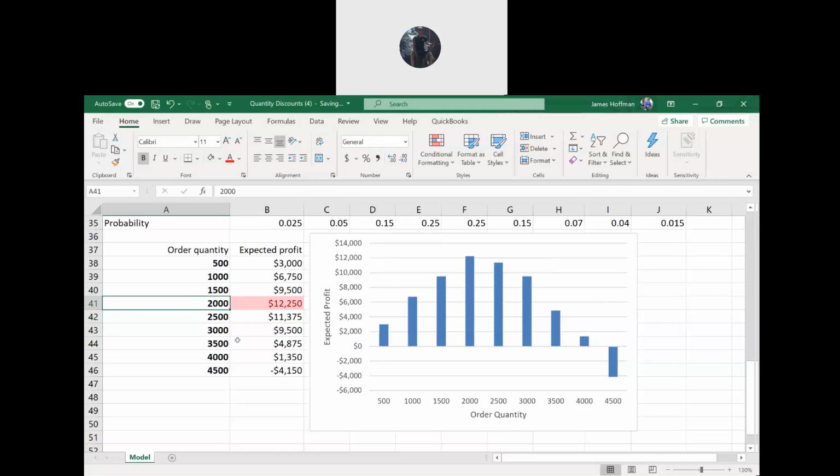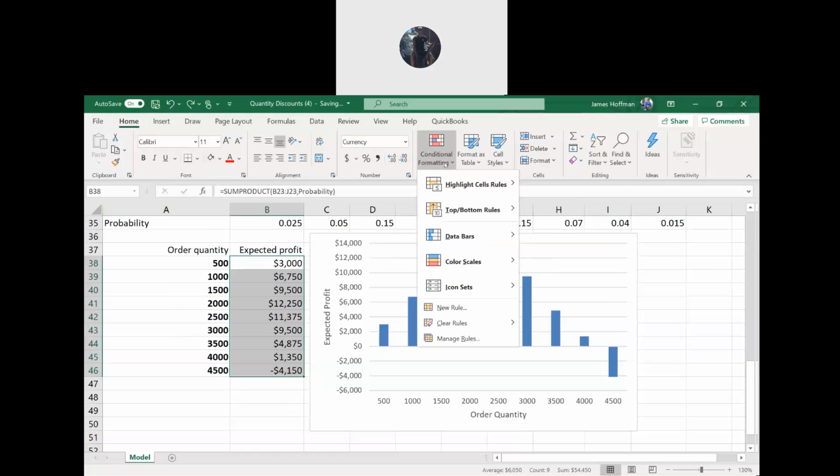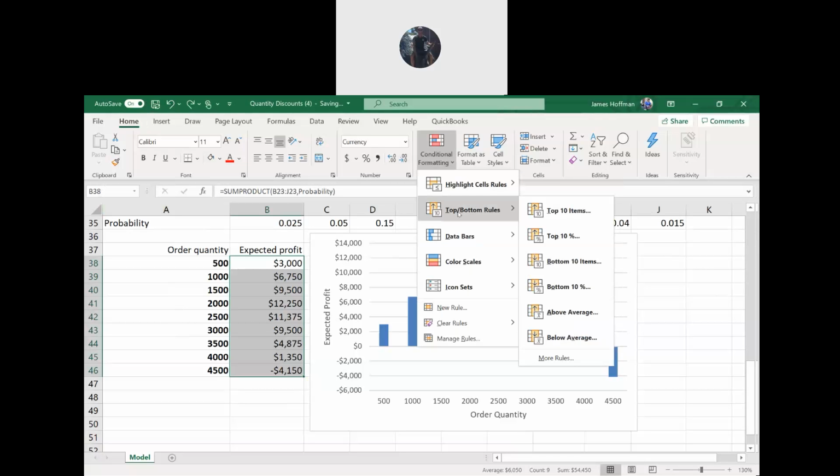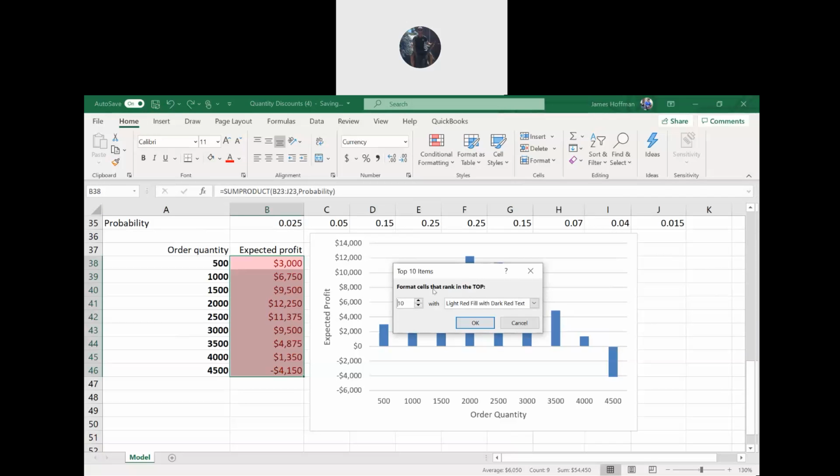Can you show how to do it one more time, sir? Yeah. Okay. All right, so under expected profit, select this range, B38 to B46, yeah? And then Home tab, conditional formatting, and then you want top bottom rules, and then you want top 10 items. Okay. And then once you're here, instead of top 10, you want just the top 1. And so you just hit this little arrow until it goes down to 1. Okay, I got it. And then hit OK.